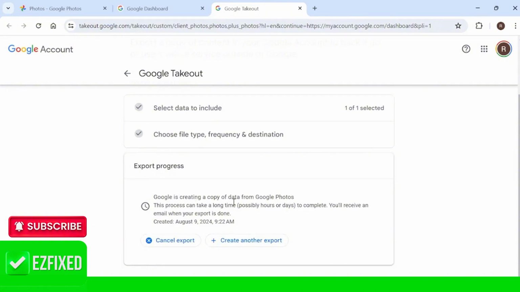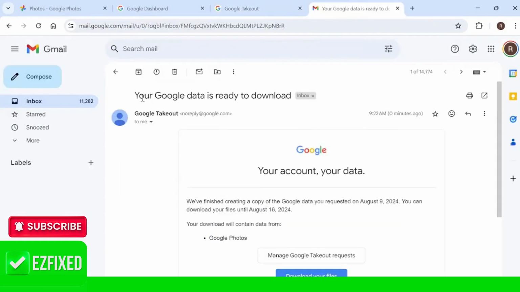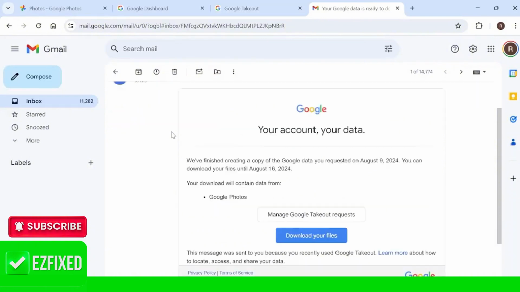Now you'll need to wait for Google to create the export of your data. Now this could really take minutes, hours, or days depending on the amount of photos you have to download. And once this export's finished, this will be emailed directly to our email accounts. Obviously, if you selected something else like upload to your drive, then you'll be able to find the downloaded file there. So my email's just come through saying that my Google data is ready to download.